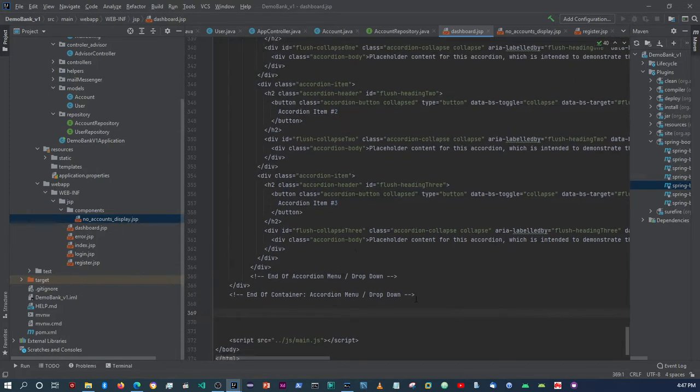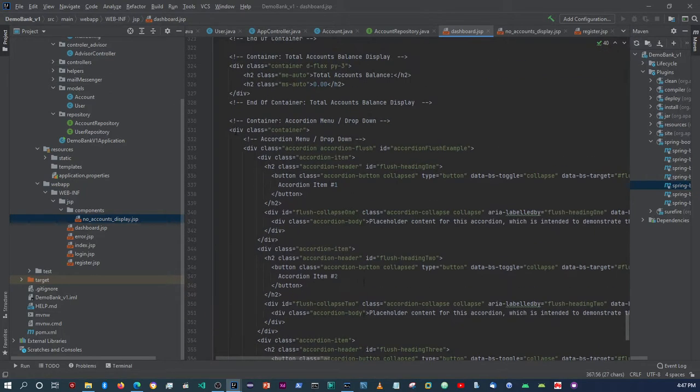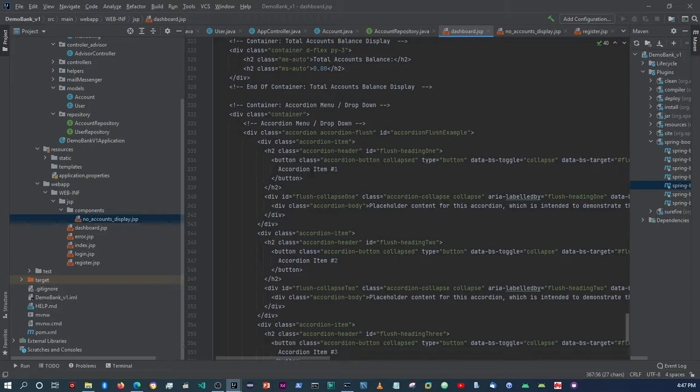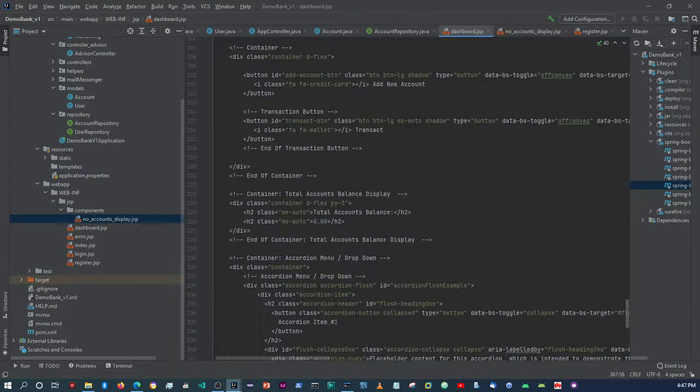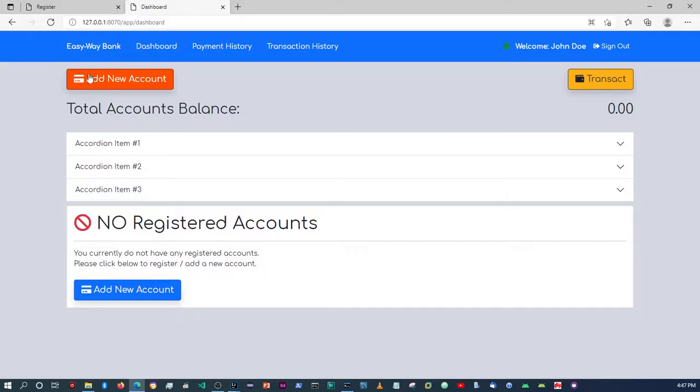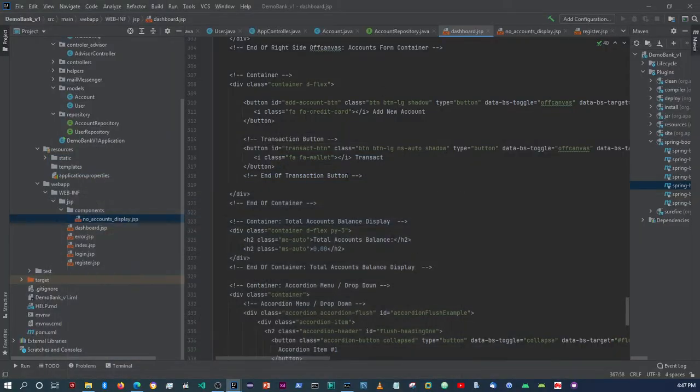All right, so now the other one is this one, the container, where it says accordion drop down and so forth. So again, if you were following along, you should have this. Remember, this one has this button and the total accounts showing here. So we're gonna take all of this and put it into a separate component.